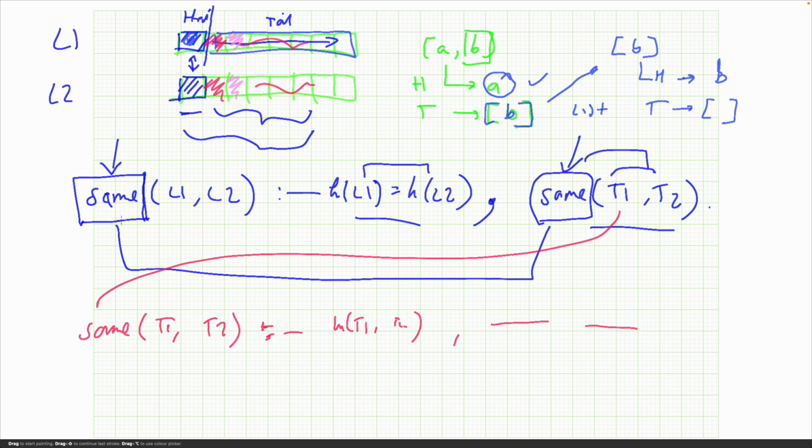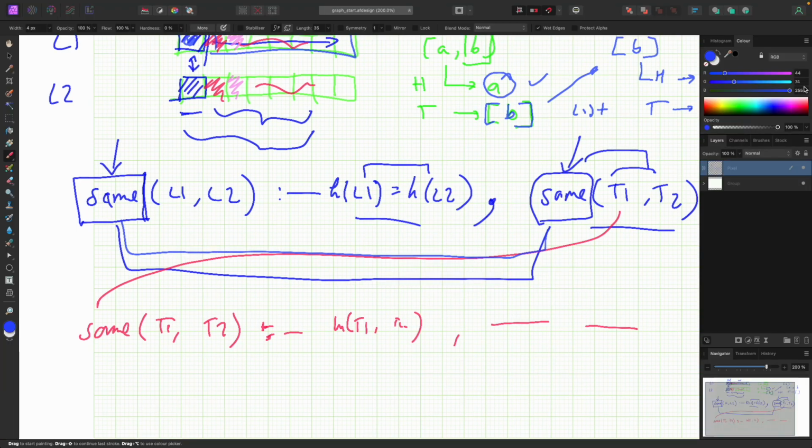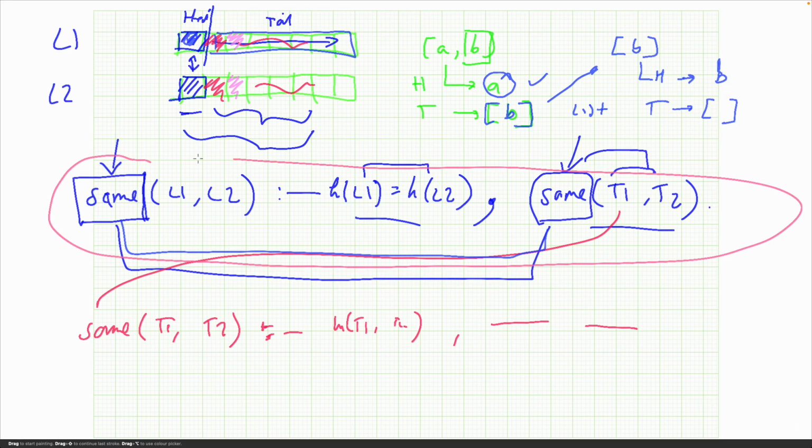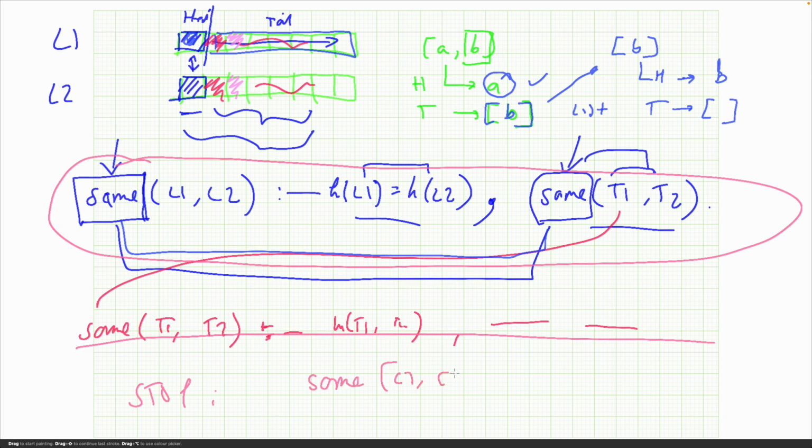So the continuation rule is this one. This one is the continuation rule, and the stopping rule is: two lists are the same if they're both empty. That's just true. So we'll eventually end up comparing empty lists.